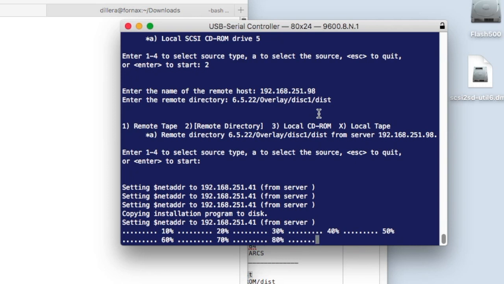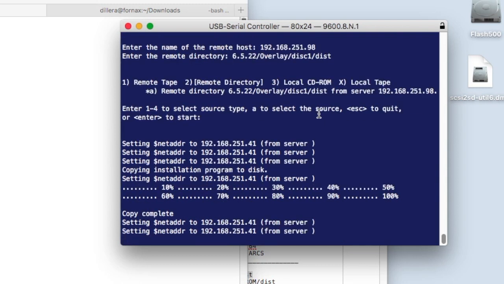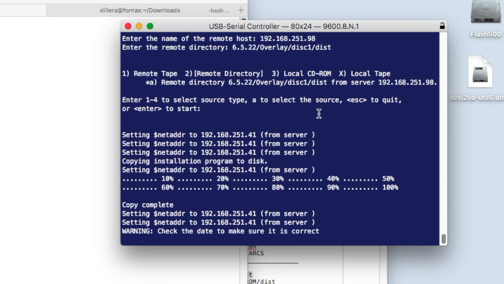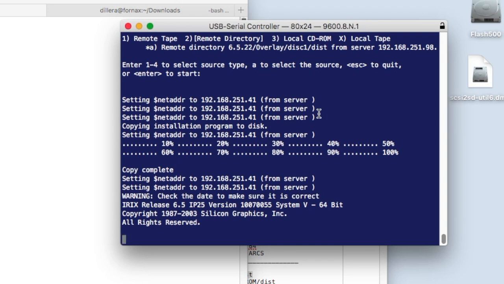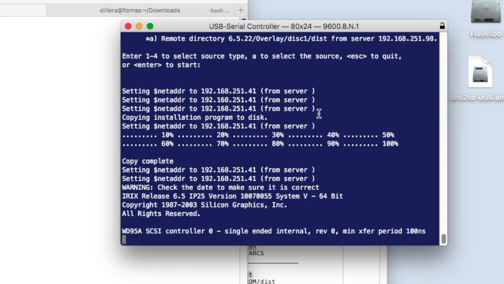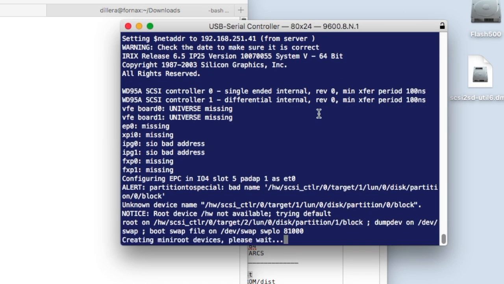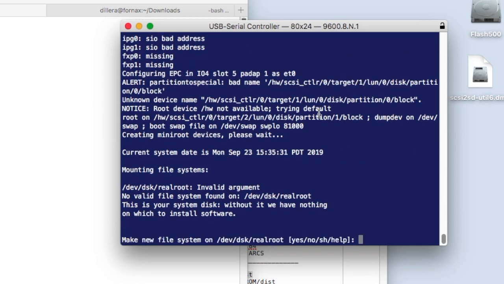Takes a little while to load this over the network at regular Ethernet speeds. There goes the mini root. Here comes the mini root booting. Alright, some weird stuff, I have no idea. Controller 0, target 1, that is... probably because nothing's been on that drive, so it's freaking out.